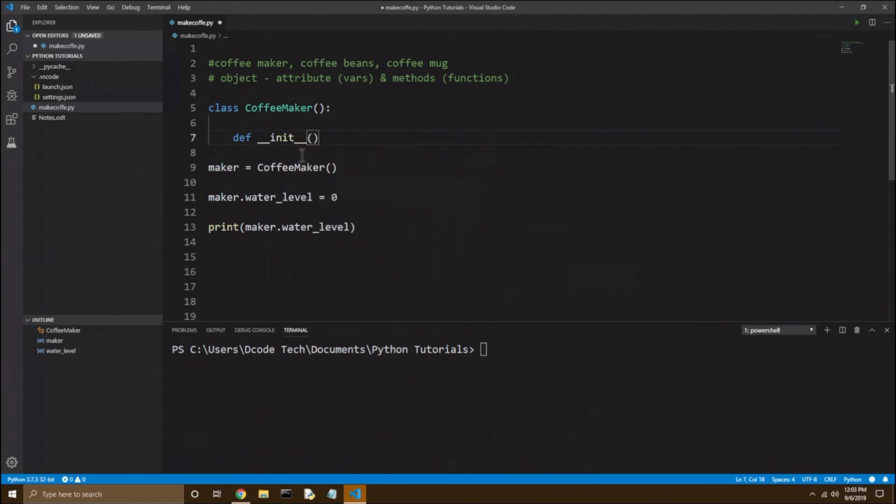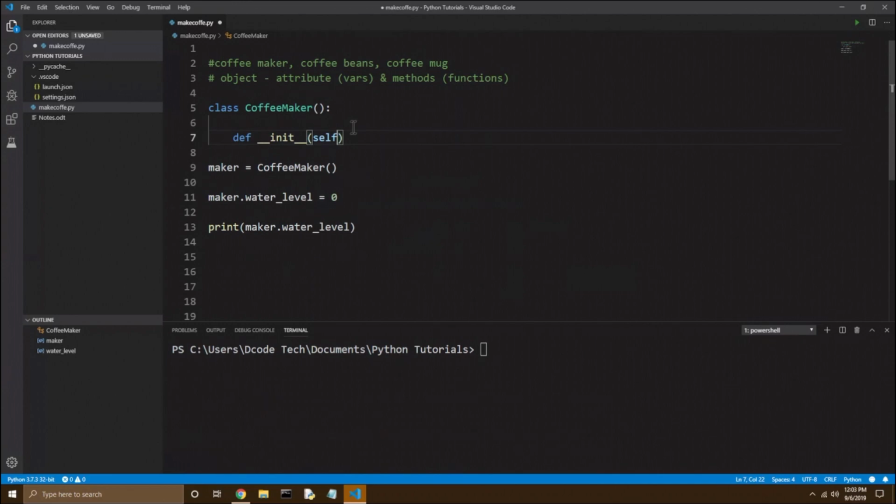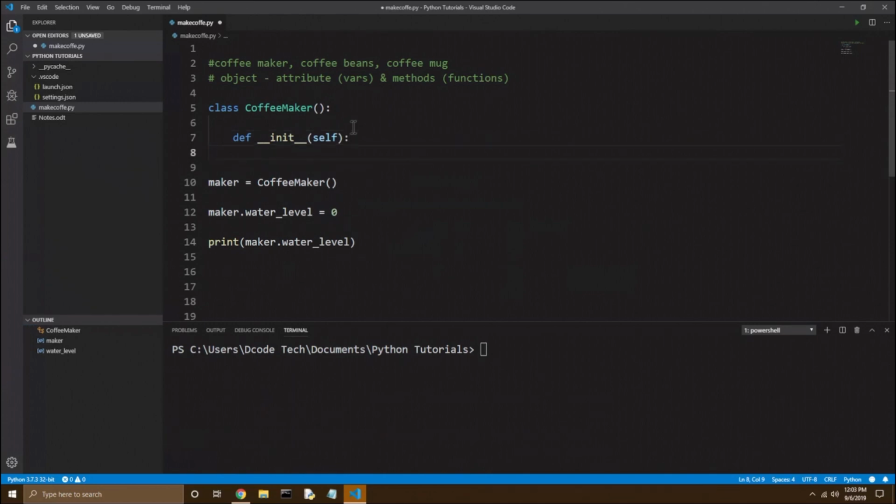And since it's a function, it needs parentheses after it. This can really trip you up. Make sure you have 2 underscores before and after init. Now the first argument functions inside a class take is self. And don't worry about this self for now. I'm going to go into detail explaining this better later. That's all you need, then your colon at the end, space, and your block of code. Now I can say self.water_level right inside this class, and I can set it to 0. So this init stands for initialize. So whenever we initialize an object, or instantiate an object down here, its water level will be set to 0.